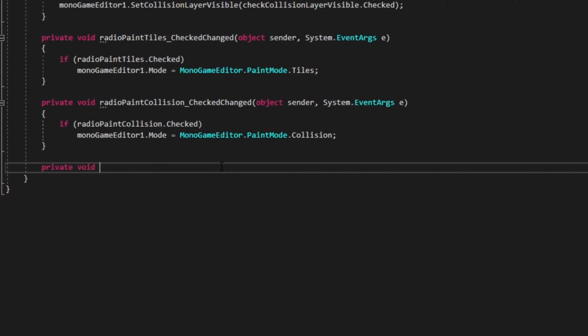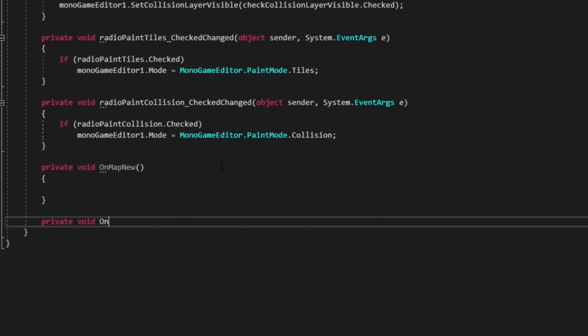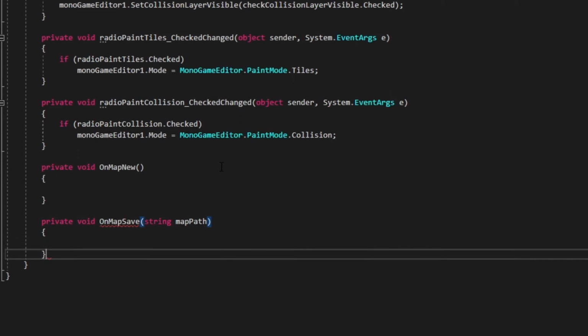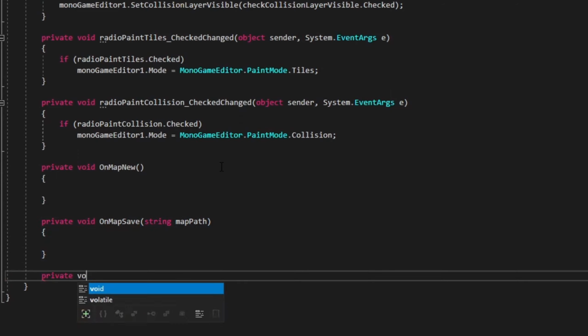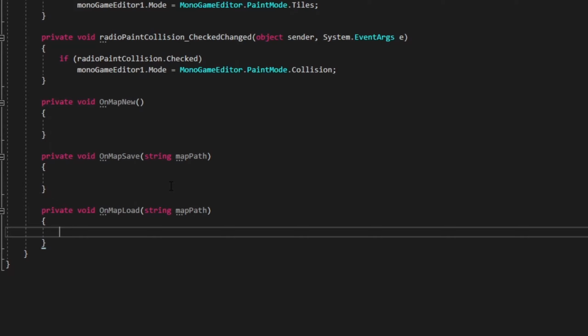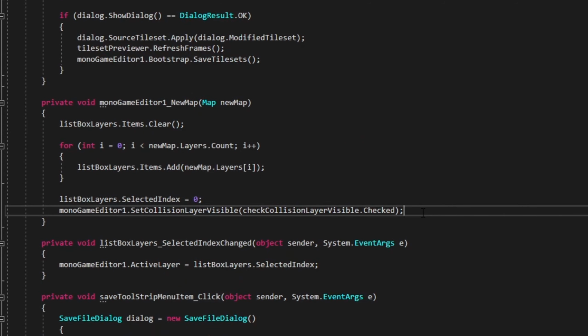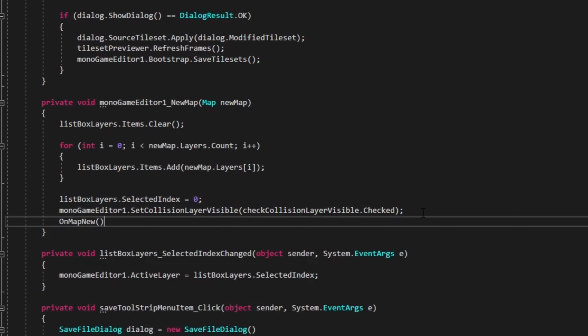We want a private void OnMapNew. We want a private void OnMapSave. We're also passing the map path, which we can then use to set the title of the window. And then we want private void OnMapLoad, which will also pass in the map path. Okay, so we've got our 3 methods. Now we need to be calling them from somewhere. So if we scroll up to where we create a new map, here, MonoGameEditor1 new map, in here at the bottom, we're going to call OnMapNew.